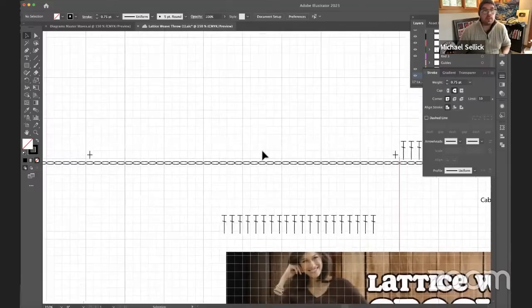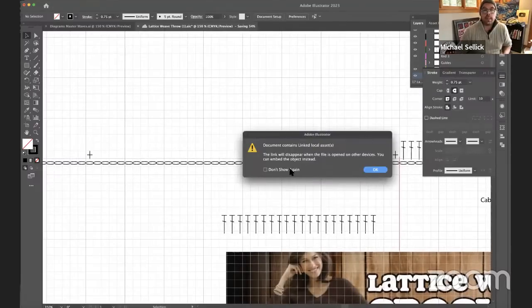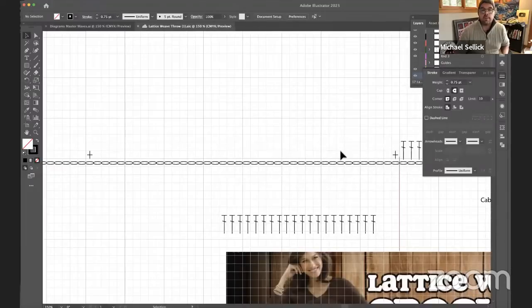Okay, this one's a big one, yeah. So why am I getting there? Don't show again. Okay, so 5, 10, 15, 20, 25, 30, 35, 40. So now we want to copy this over. We're going to make a pattern.